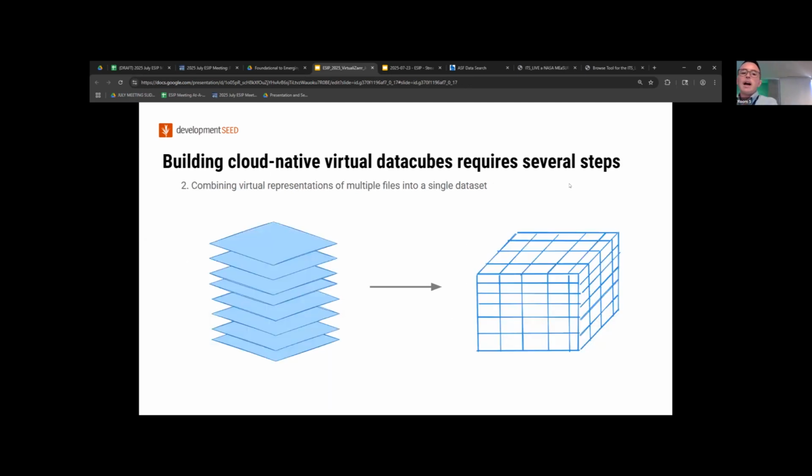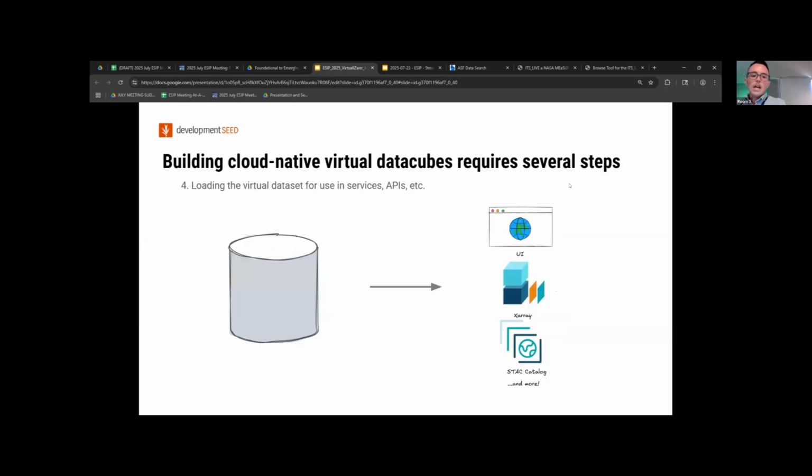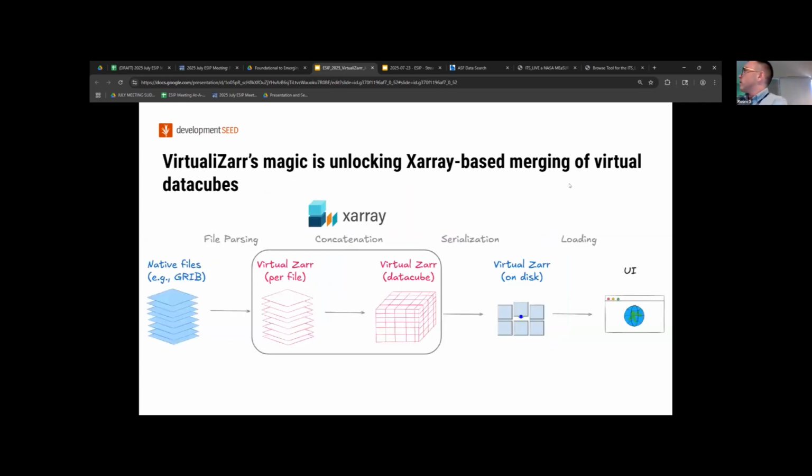The second step is combining the virtual representations of individual files into a single data cube. And then oftentimes you want to persist this virtual data cube to disk so that you can either use it again yourself later or share it with other people. And then lastly, you need to understand how to interact with that virtual data cube so that it can be used by UIs, libraries, services, etc. So here we have those different steps laid out from left to right: file parsing, concatenation, serialization, and loading.